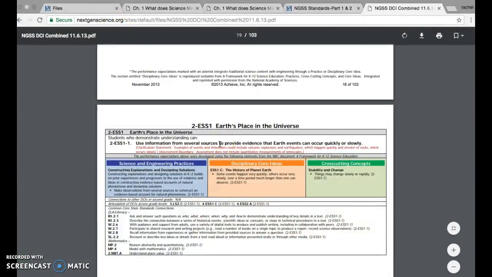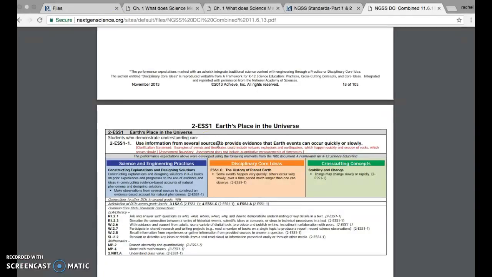So I am going to be looking at the standard 2-ESS1, Earth's place in the universe. I chose this standard because I will be teaching second grade this upcoming fall. In this standard, the students are learning about Earth's place in the universe. They will use information from several sources to provide evidence that Earth events can occur quickly or slowly.